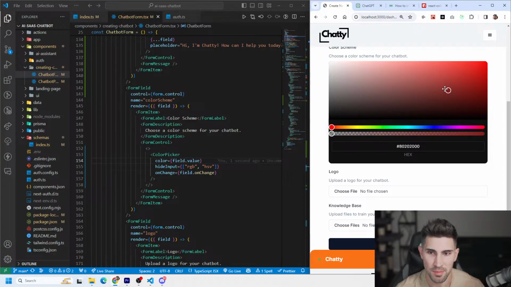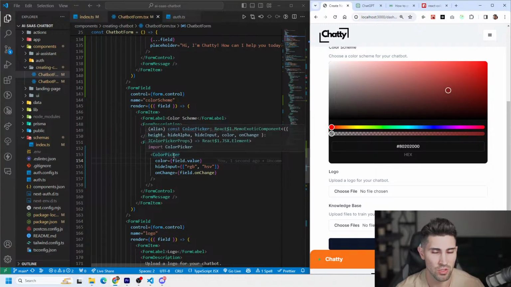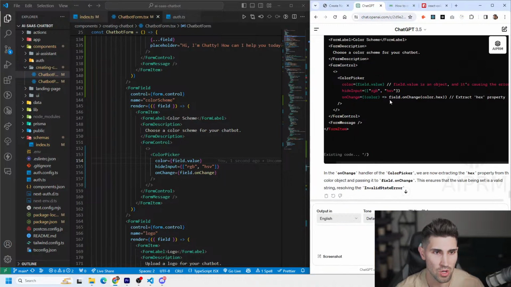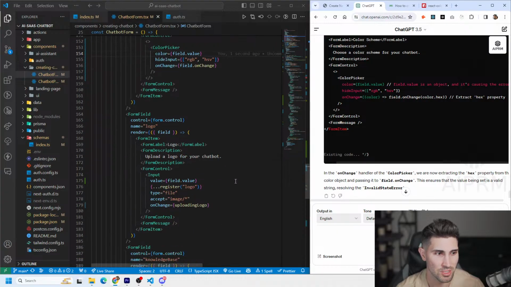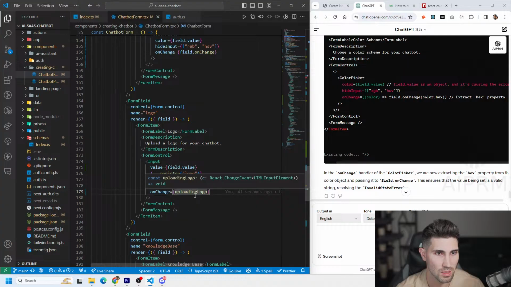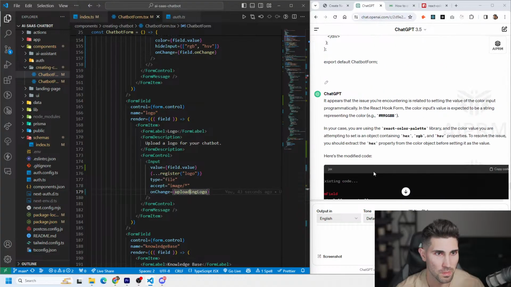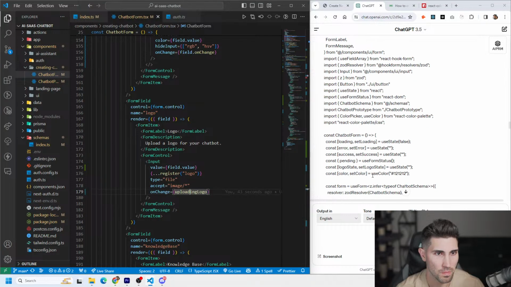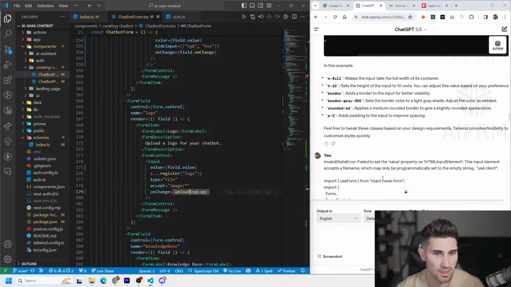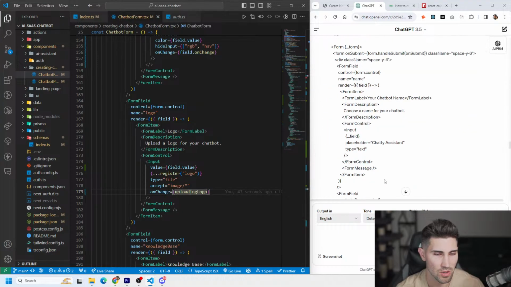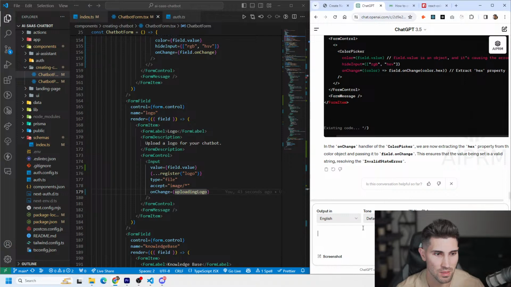Invalid state error is from the image picker, right? Not the color picker. No, I think the image picker was correct. Oh yeah, it's telling me to change the color picker. Are we working on the image? What did I invalid? Oh yeah, they tell me to change the color picker for some reason. No, it's for the form field.